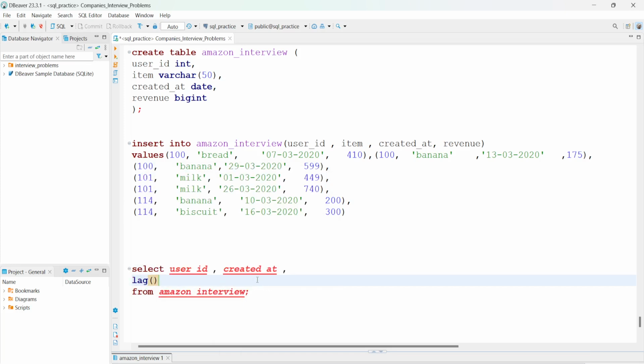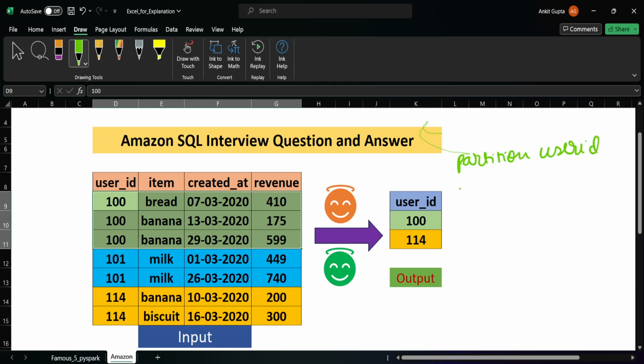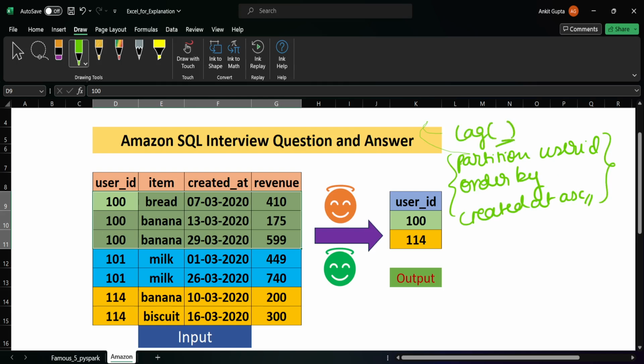So we will write lag of created at over. Okay, so tell me what we should write. Since we need to track each user individually, we will have to partition the data on user ID, right? And then order the data, order by created at, in ascending order. So if we do these two things and take a lag, then we will get our required output, right?